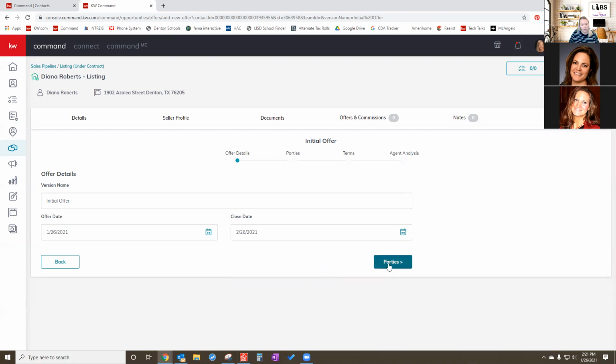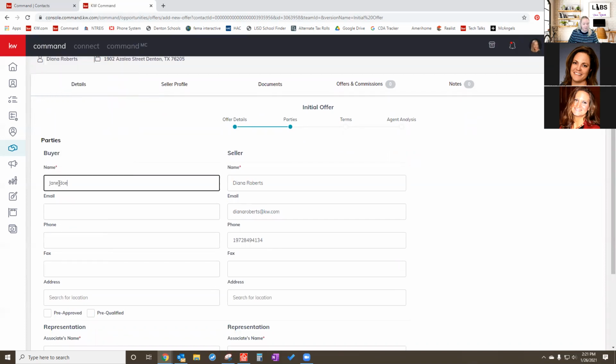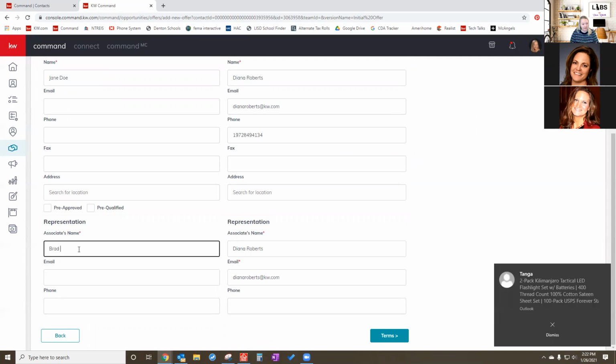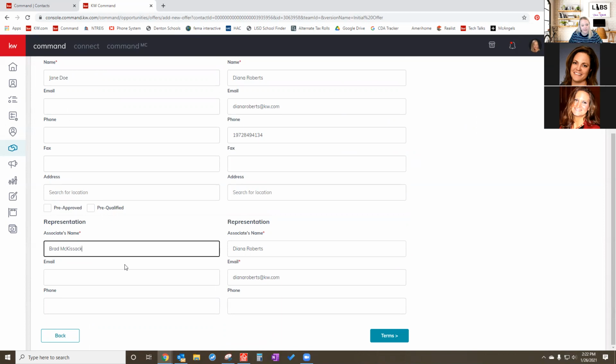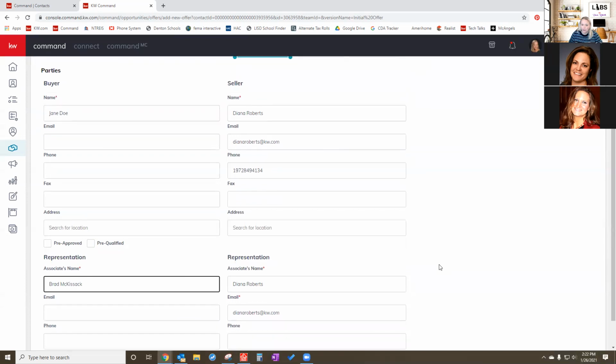And we're going to click parties. Now you do have to have a buyer's name. We need that for the CDA. So Jane Doe is purchasing my house. And the other associate's name. So we'll say Brad McKissick is the agent representing Jane Doe. As you can see, I'm only filling in what the asterisk has. If you want to give it more information, that is absolutely great. But if you're in a hurry, this works as well.